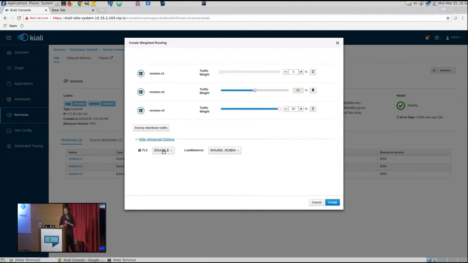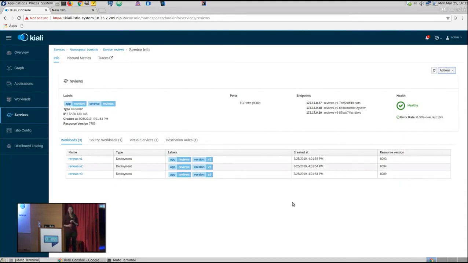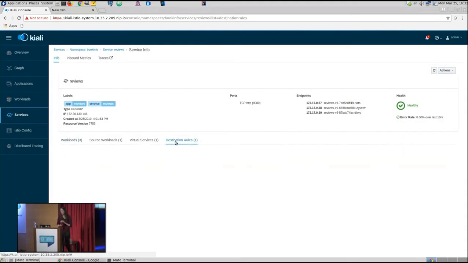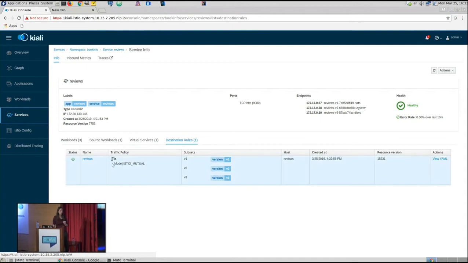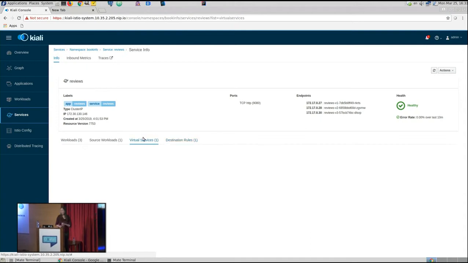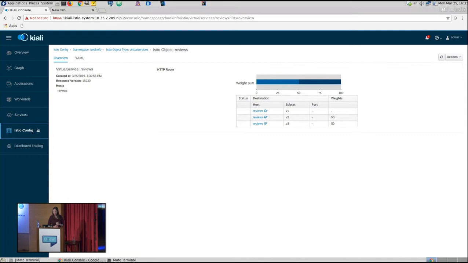And also I'm going to apply security. So anyone who talks to the service needs to go through mutual TLS. Again, a virtual service and destination rules were created. Right now they contain different content. We can see the weights here.